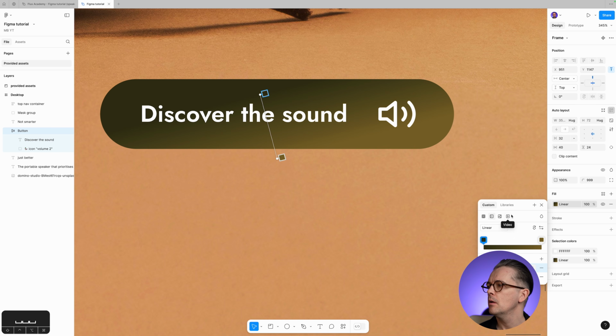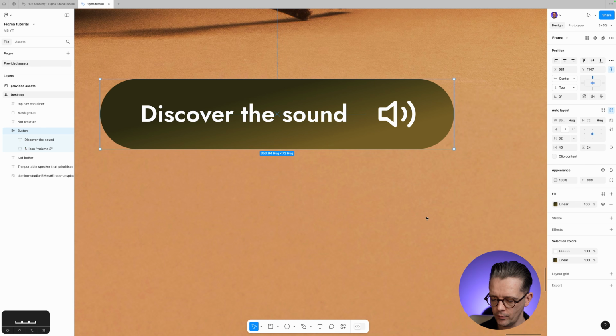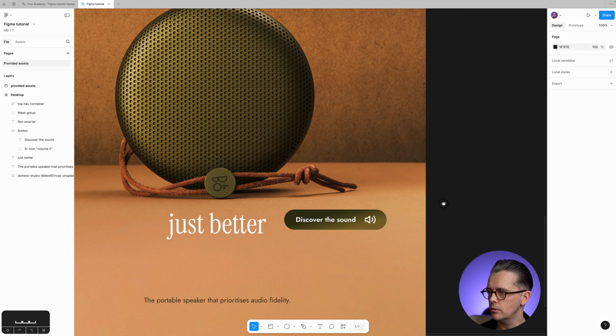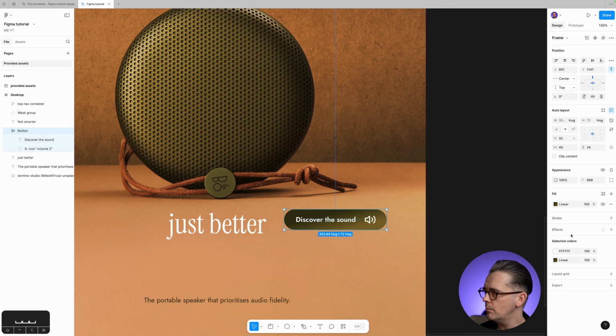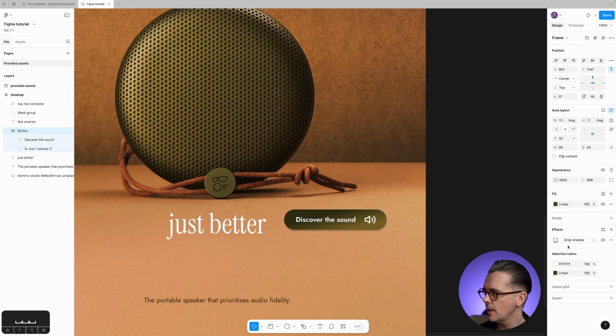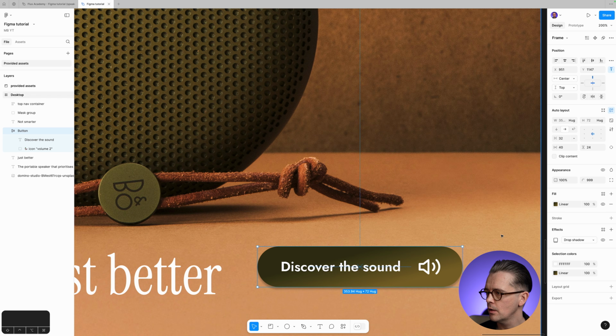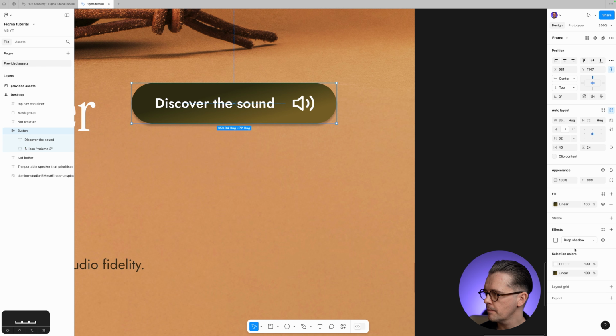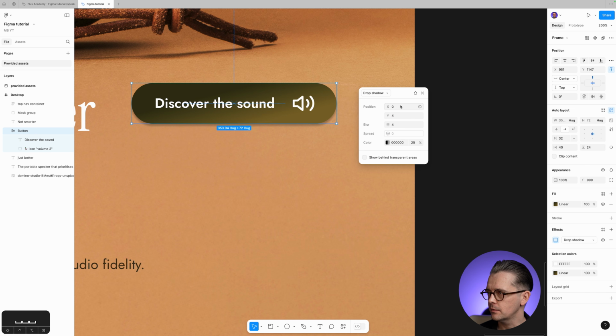Fantastic. Right, so I want to reflect this shadow look that we had before. So the next thing that we are going to do is add a drop shadow. So I'm going to click on the button, and then on our right panel, we have effects. We can click on this plus icon, and you see it adds a drop shadow. I might not be able to really see this too well, so let's make this a little bit more obvious. So next to the words drop shadow on the left, we have an icon of effect settings.